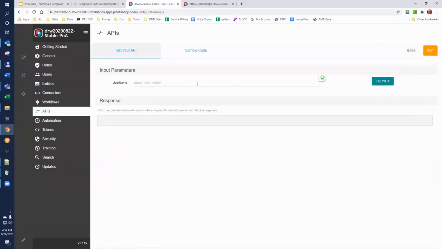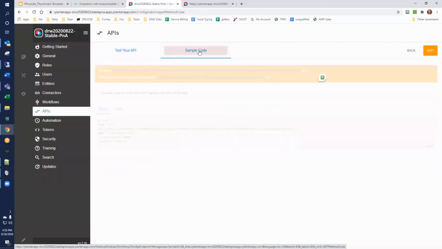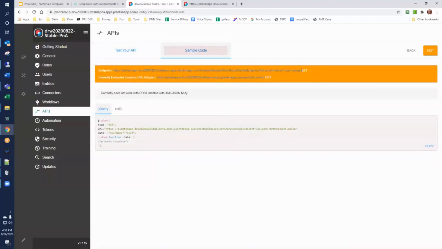If we go to save and test and put in a name like Bill and execute, we can see that we get a response that has the user ID of Bill Jackson and a username, and a user ID of 3. So that's it for our API. It returns all the users that match the username that's provided. We'll go to the sample code page and grab this URL because we're going to need it in the next step.